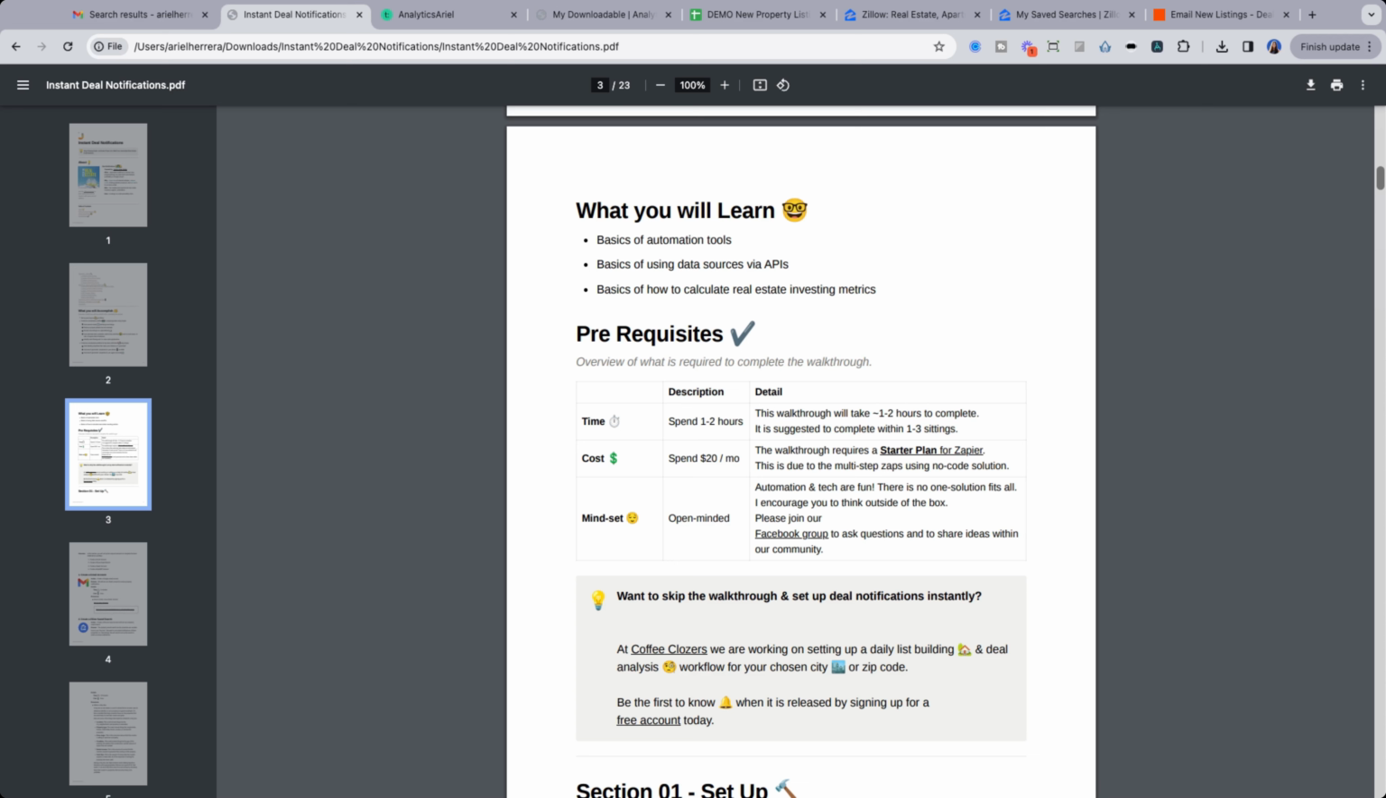Now, there are just 3 prerequisites that I ask for. One is that you'll spend about 1 to 2 hours going through this tutorial from beginning to end. I suggest you either do it all at once or at maximum 3 sittings. The cost is $20 per month to start with a Zapier plan. Now, there are free methods to go about this, which I will detail more in the future. They usually leverage code, but if you want to go with a no-code solution, how I initially set this up, please create a starter plan for Zapier. I'm not an affiliate, so I get no benefit here.